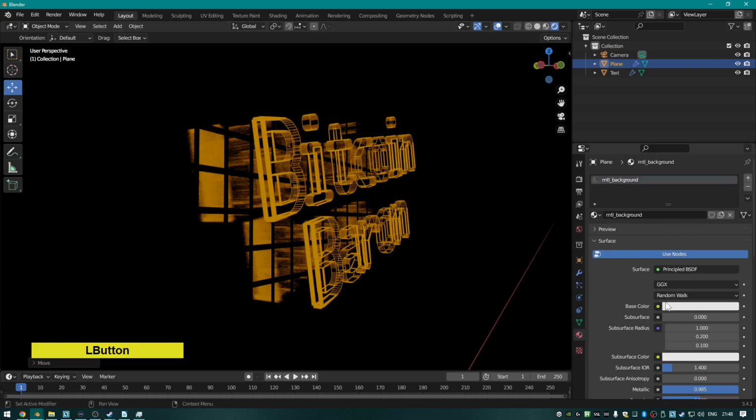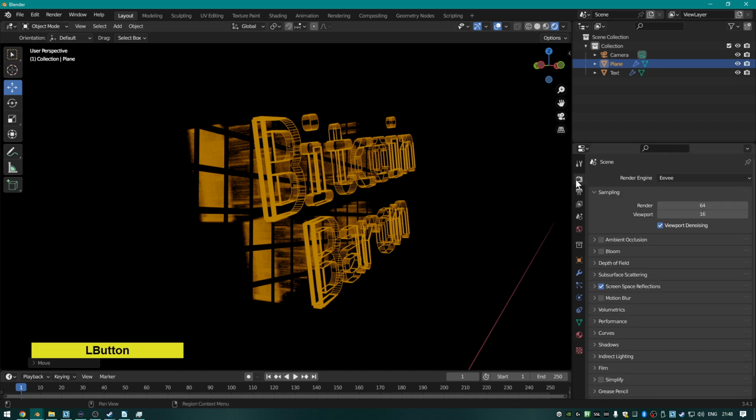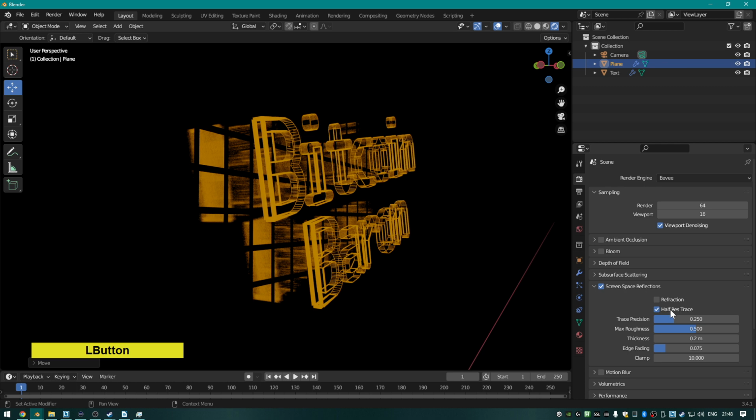So we have what looks like a pretty good reflection. Actually, up in this top thing, render properties, screen space refractions, turn off half res trace, so it's a bit more real. Trace precision, put that up to be like that. Refraction ain't going to do anything on it.